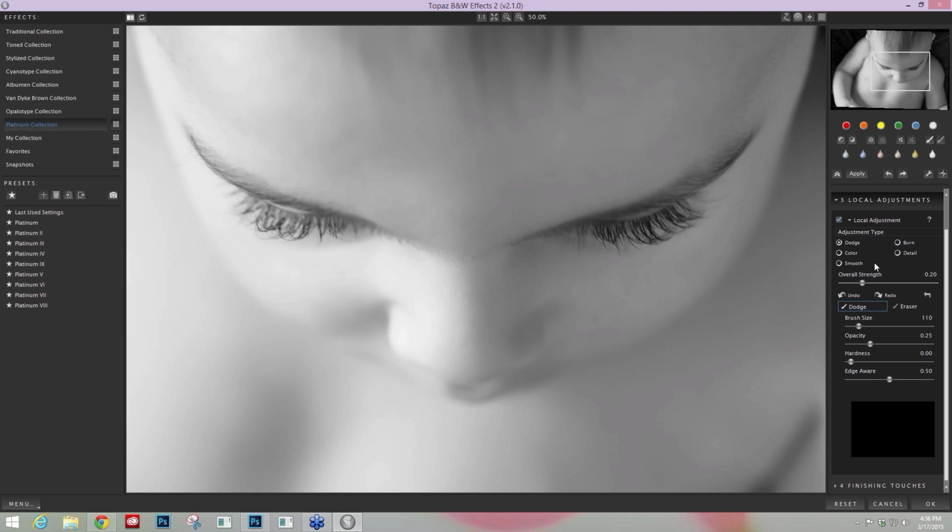So within our local adjustment types, I'm just going to choose burn first. You can dodge burn, add color back in, smooth, which is basically kind of blurring. And then you can burn or add detail. So I'm going to use the burn brush first, and I'll leave the original overall strength at 0.2. That's fine. I'll take my brush size pretty small, because I'm dealing with a small area. The opacity I'll take down to about 0.2. Hardness I'll leave down.